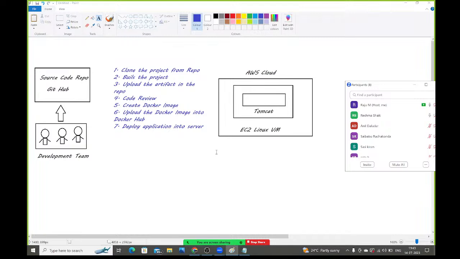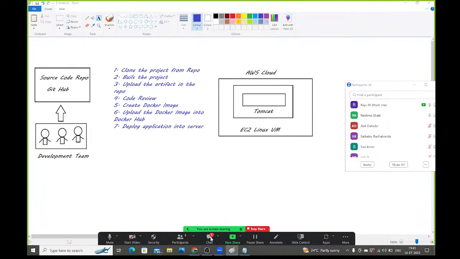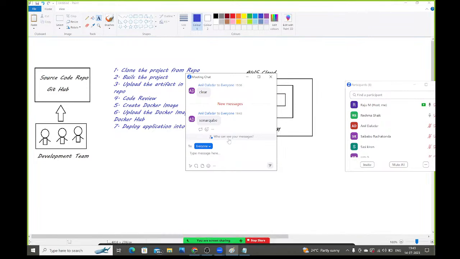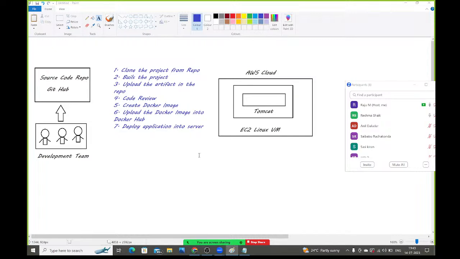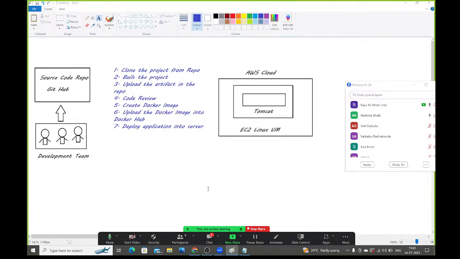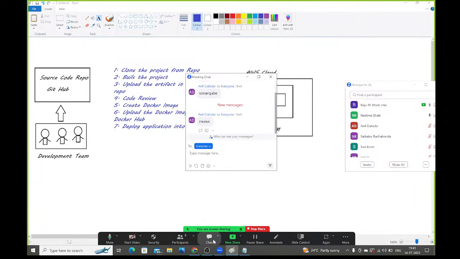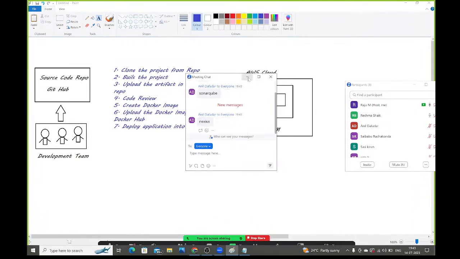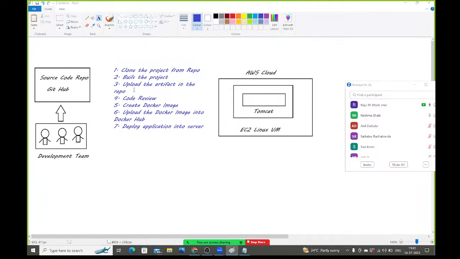What are we using? GitHub is an artifact repository. Oh my god, SonarQube is not an artifact repository, man. Right? It is a code review tool. As an artifact repository, we are going to use Nexus or JFrog.